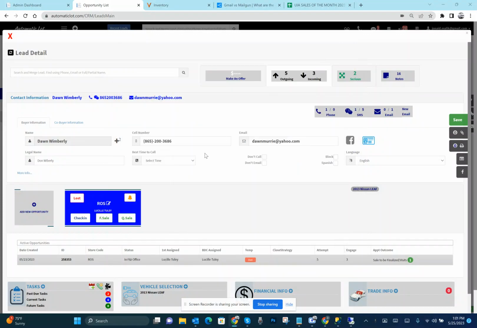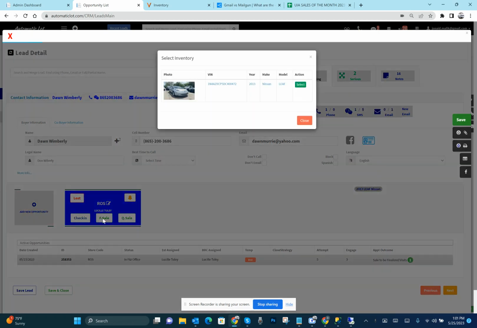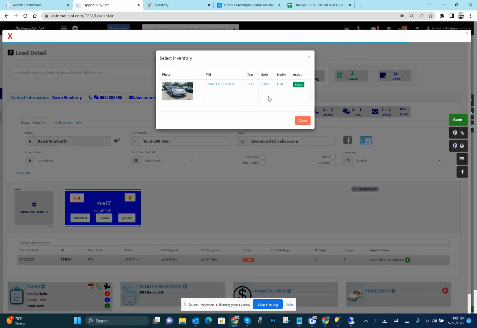In order to create a sale, you can start either in the sales module or in the CRM. If you start in the CRM, open the lead and click on the F sale button, which represents full sale. On the next little dialog box, you'll have to select which vehicle you are selling to this customer. If the customer has more than one vehicle attached in their lead, it will show all of them over there. In our case, we are selling this Nissan Leaf.